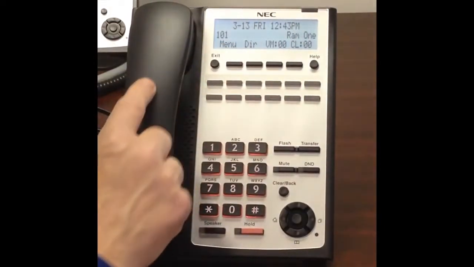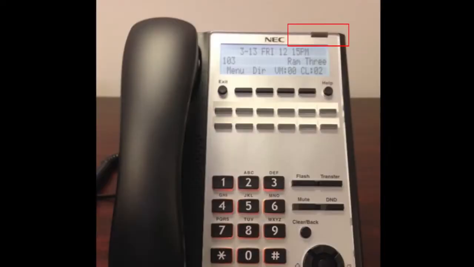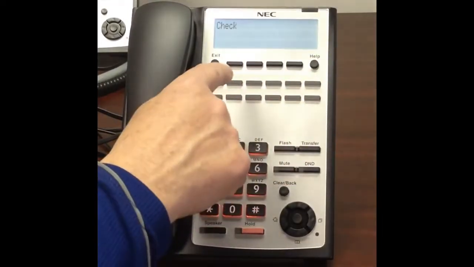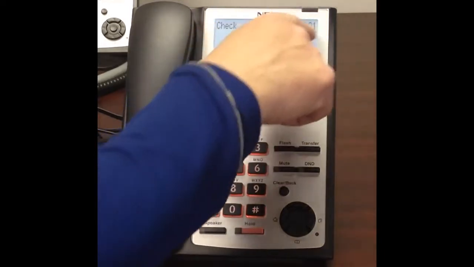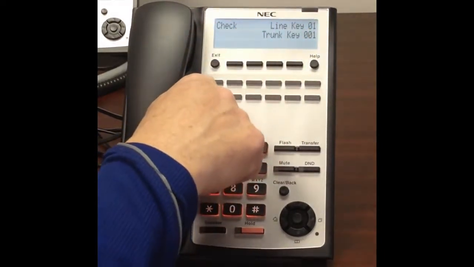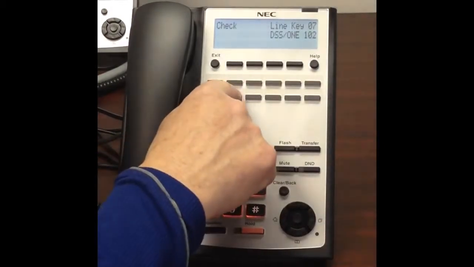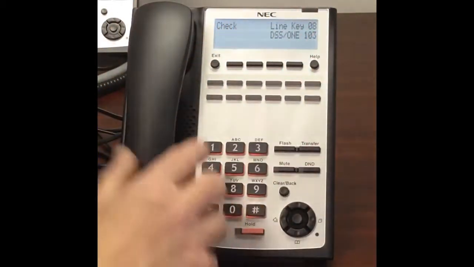So again, the functions and features of the phone, you have the ring and message waiting light up here. There's a help key which will help you check and see which button is programmed and what's on it. So the first button is a line key for an outside trunk. The one underneath it, I have a rep dial to dial one of the other extensions. Over here, another rep dial where I could automatically dial an extension.